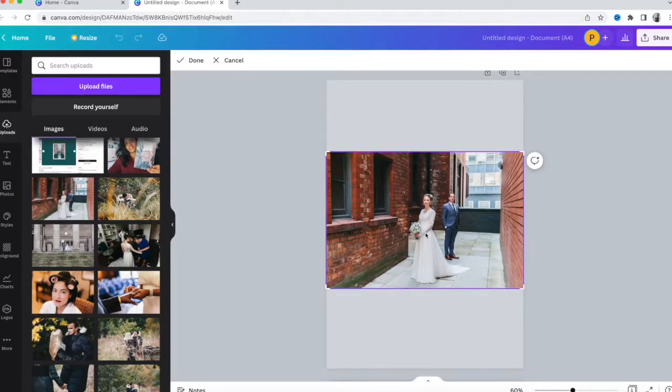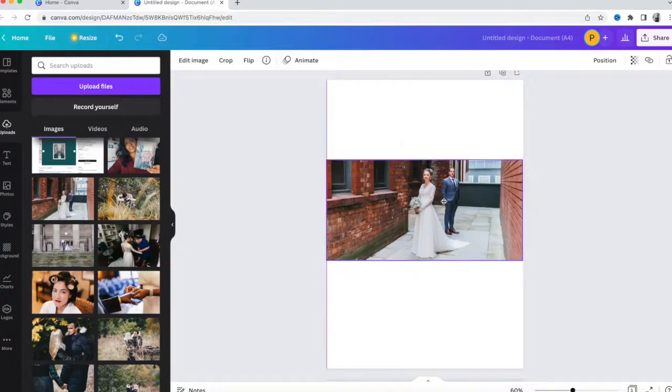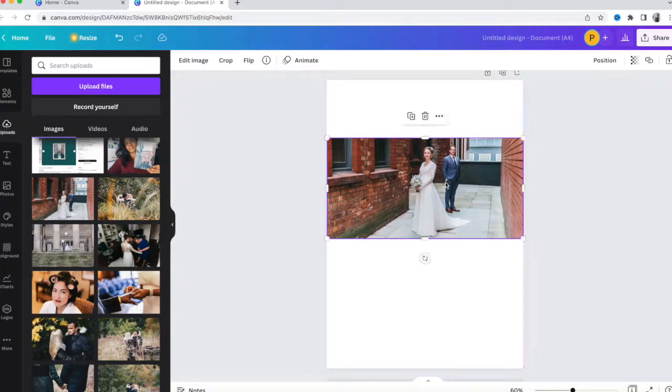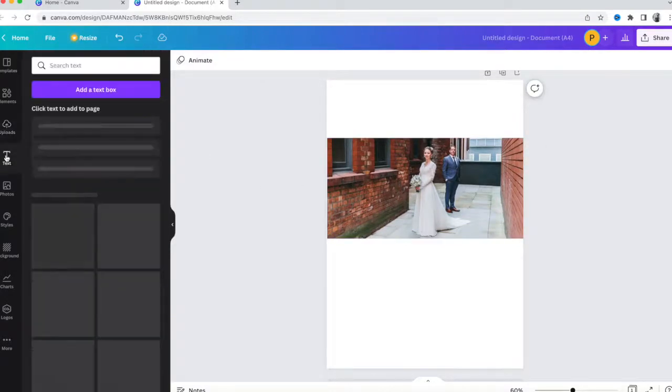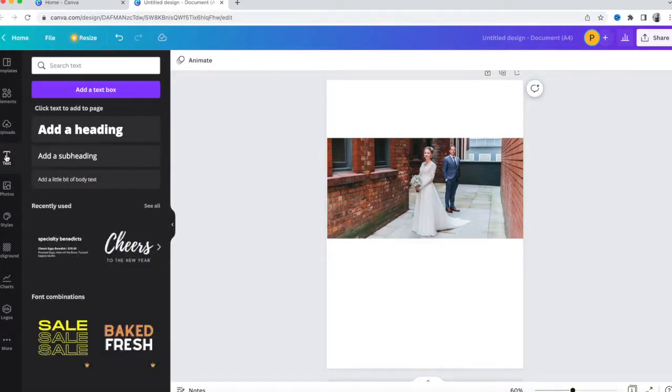I'm going to go ahead and crop into this. So all I've done is double clicked, and what this will do is it's going to allow me to just crop into this image. Right here, shift that up there, I'll click on text. As you can see on the left hand side, there's a whole bunch of different options on Canva.